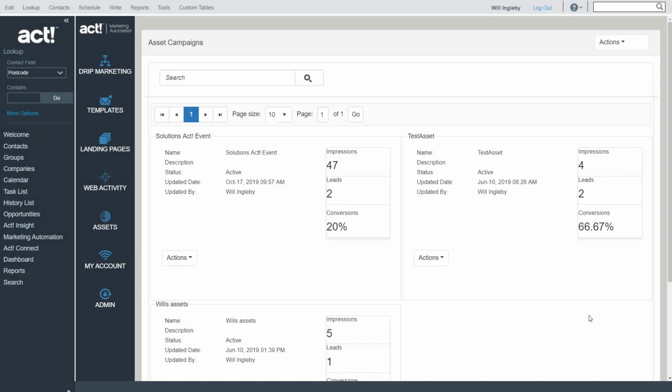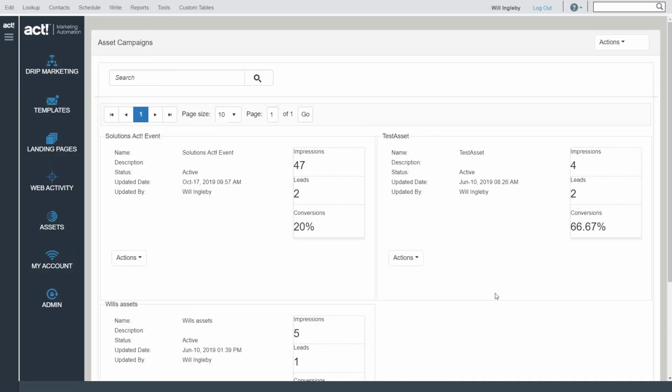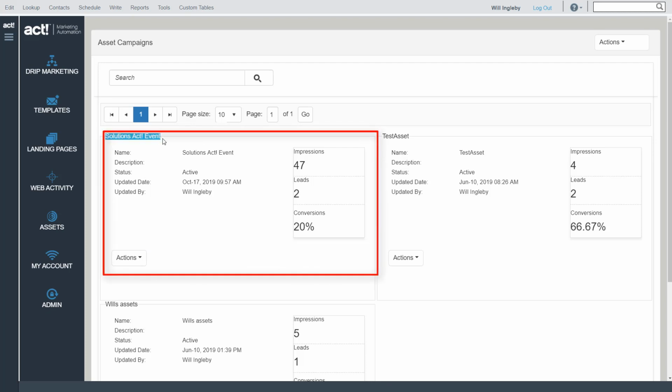Let's take a look at assets. So assets could be PDF files, they could be YouTube videos, they could be web pages. This is the asset homepage, and you can see that I've got various different groups of assets. So in the top left hand corner here I've got a group called Solutions Active Event.